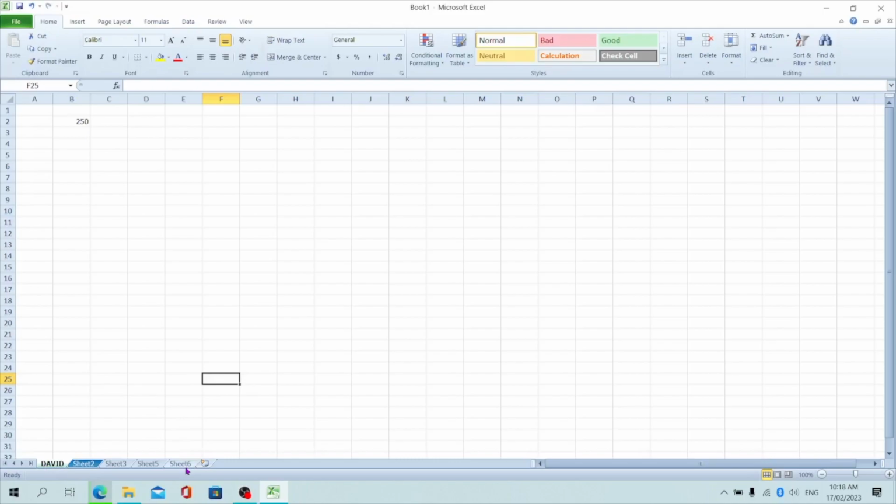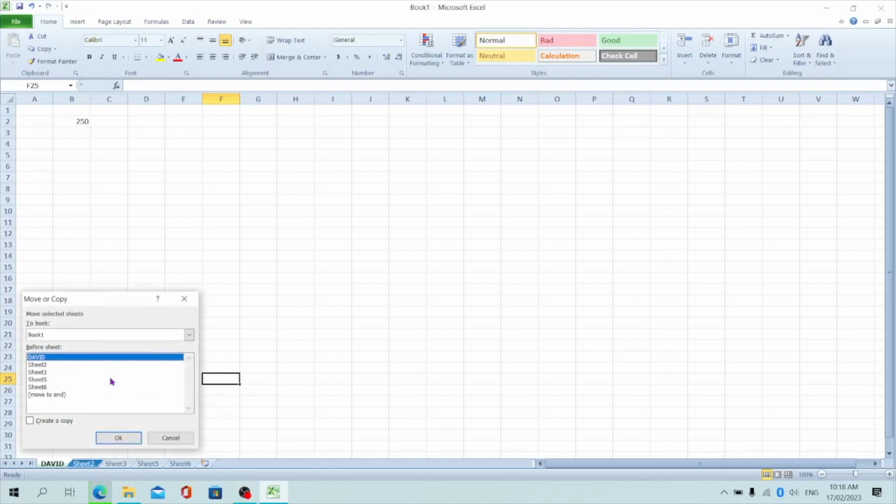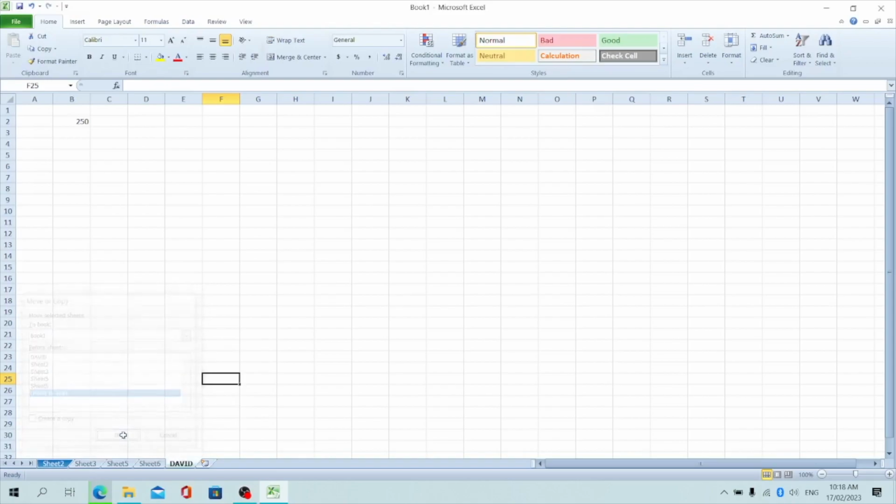Now what if we want to move the sheet from being the very first sheet to the end, like if we want to move it from one position to another? You just select the sheet, right click, and select move or copy. Okay. Now where are we moving it to? We want to move it to the end. You select end, click OK.